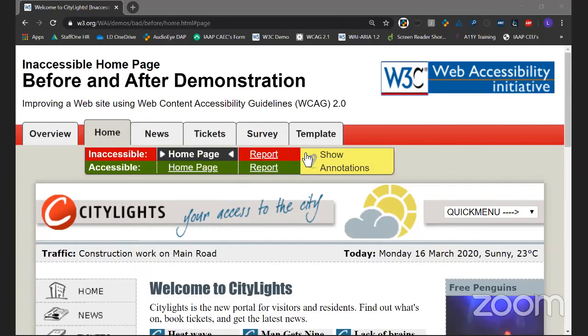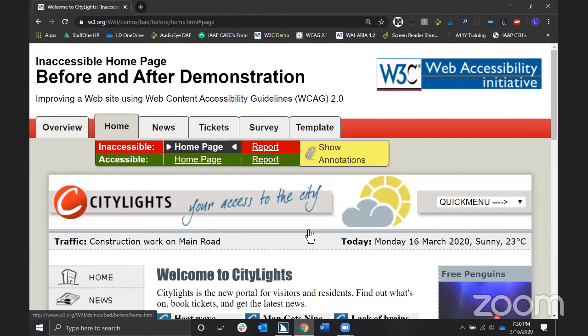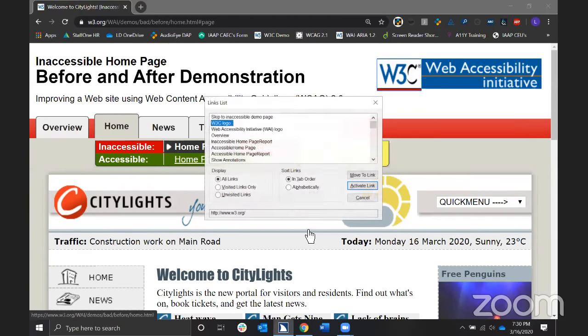I'm going to have to stop sharing because I shared the wrong window. I don't know if it's going to let me share. I'd have to share my whole screen. Hold on. We're a little worried about how JAWS and Zoom are going to play well together. Okay, there we go.